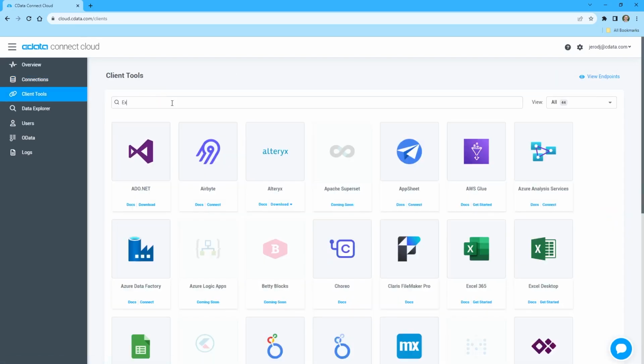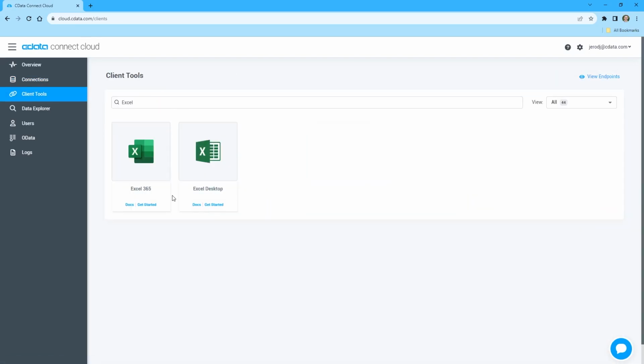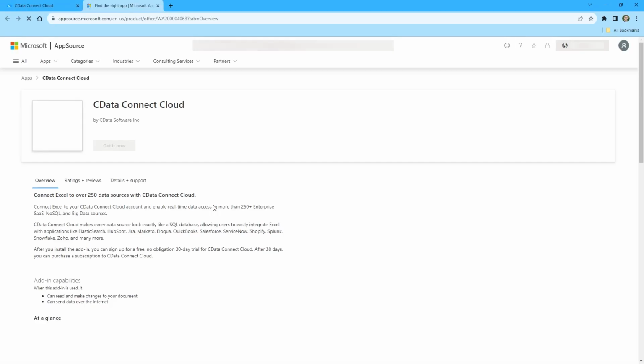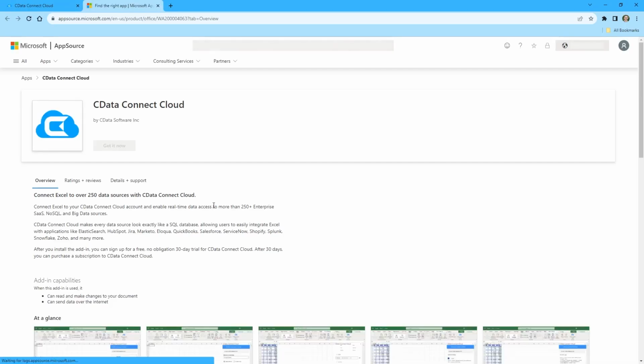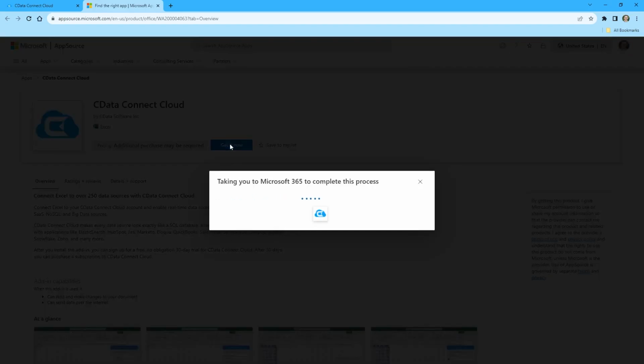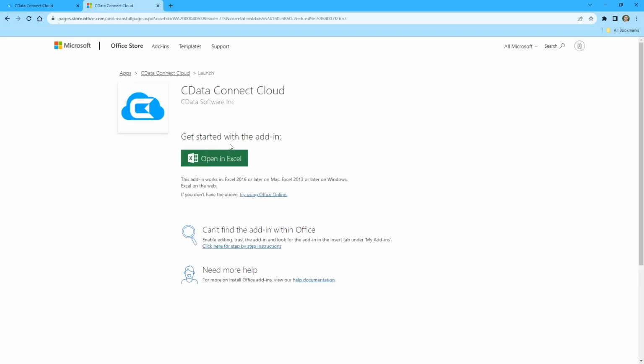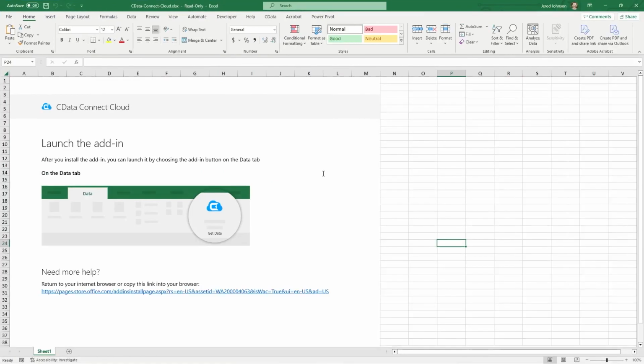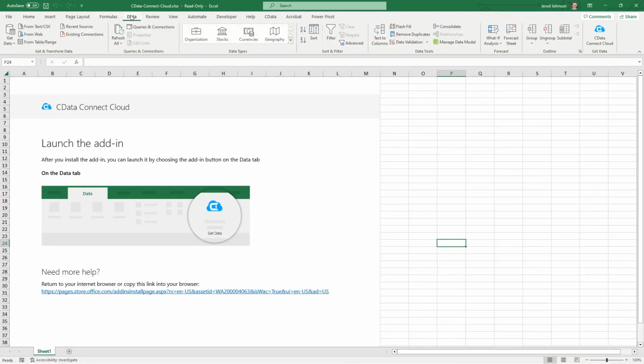Navigate to the Clients page in CData Connect Cloud and search for Excel. Click Get Started for Excel Desktop. On the Microsoft App Source page, click Get It Now. Once you log into your Office account and the add-in is installed, click Open in Excel to open Microsoft Excel. To launch the add-in, open the Data ribbon and click CData Connect Cloud.